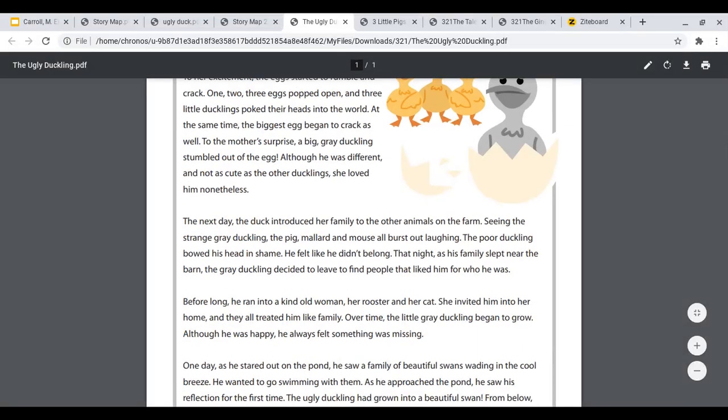The next day, the duck introduced her family to the other animals on the farm. Seeing the strange gray duckling, the pig, mallard, and mouse all burst out laughing. The poor duckling bowed his head in shame. He felt like he didn't belong. That night, as his family slept near the barn, the gray duckling decided to leave to find people that liked him for who he was. Before long, he ran into a kind old woman, her rooster, and her cat. She invited him into her home, and they treated him like family.